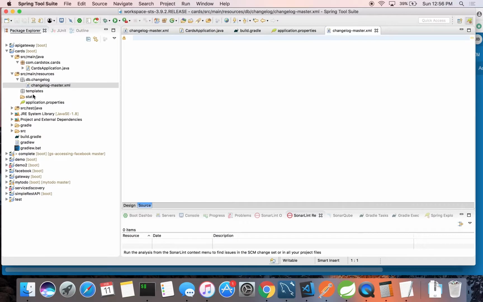You can put all your changelogs in one file if you want to. I choose not to do that. I actually do it with semantic versioning, which I'll show you how I do in just a moment.